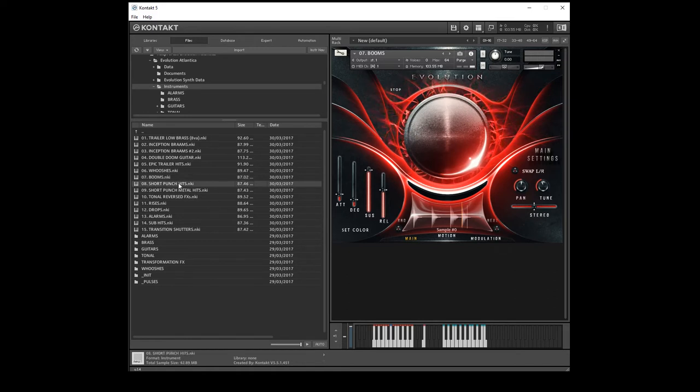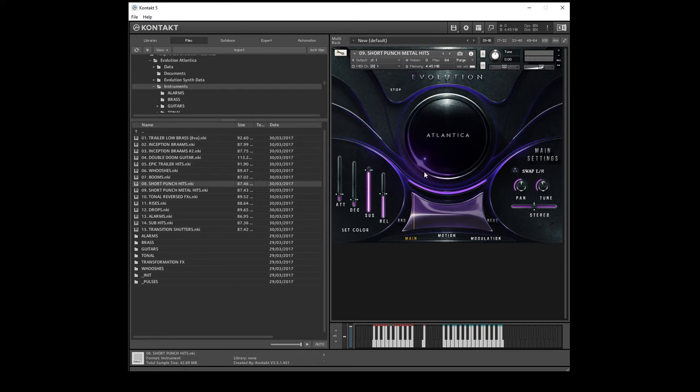Okay, so moving on to the short punch hits. These are really snappy, really percussive, accent-y sounds. And there's also a metal variation. Okay, let's take a listen to the reversed effects.